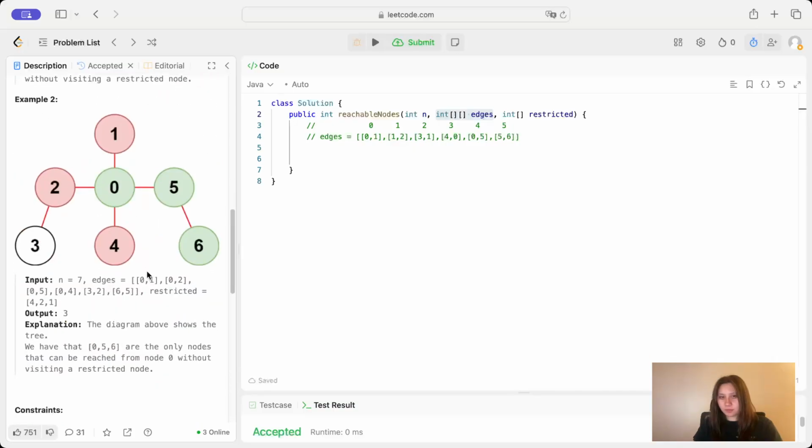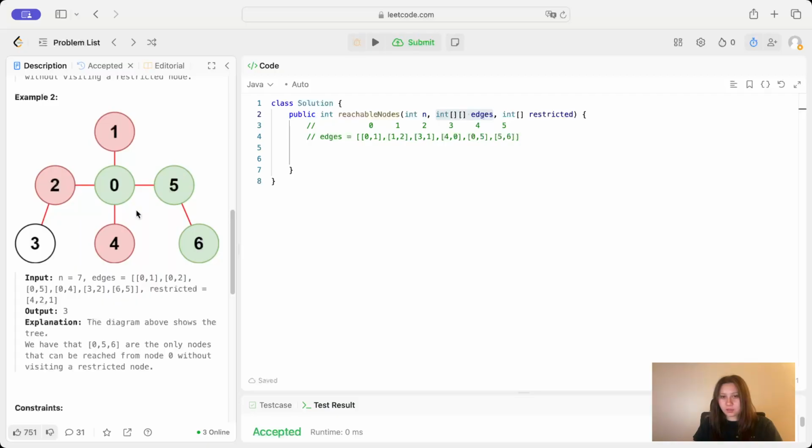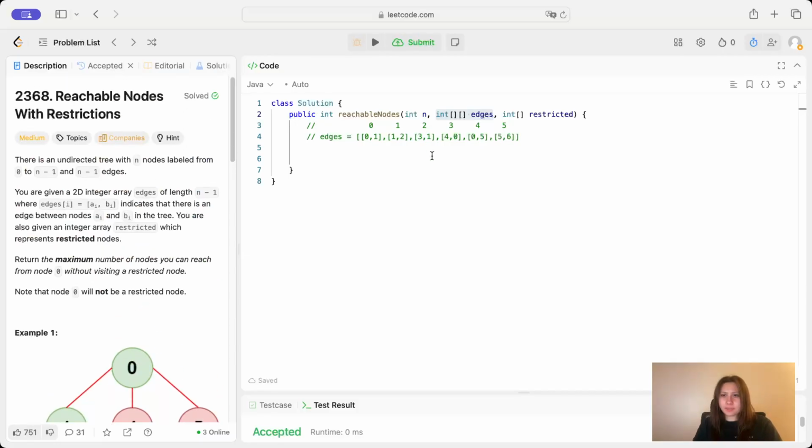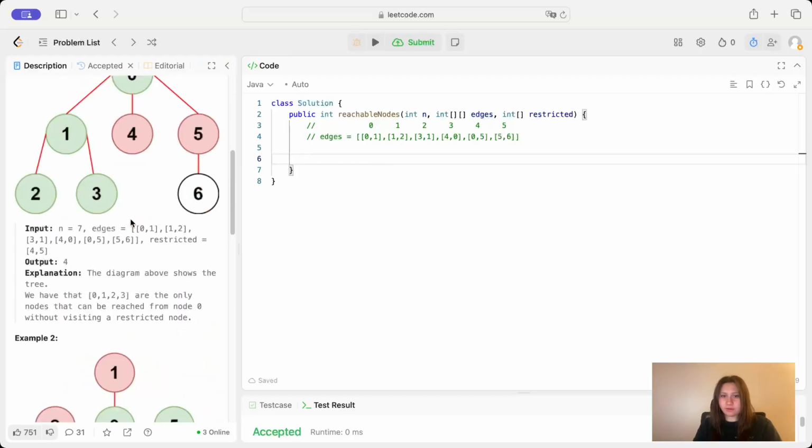Okay, and then in example 2, we're given this tree, and we have n equals 7. There's 7 nodes, 1, 2, 3, 4, 5, 6, 7. And we're given this array of edges, and these nodes are restricted. So 4, 2, and 1 are restricted nodes, which are red. So we can visit 3 nodes, which are nodes 0, 5, and 6, which are green. And we can't get to 1, 2, 3, or 4. We can't get to 3 because we would have to get through 2 to get there, and we can't visit 2 because it's restricted.